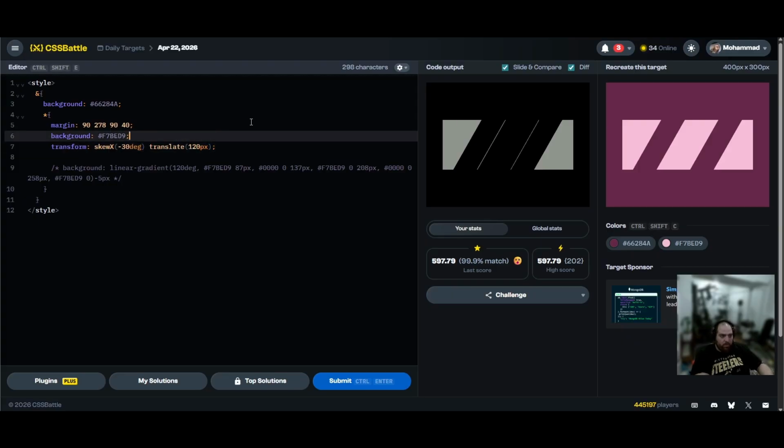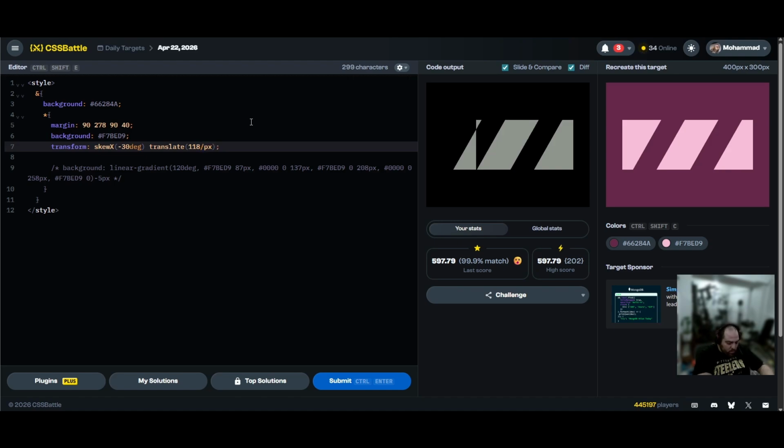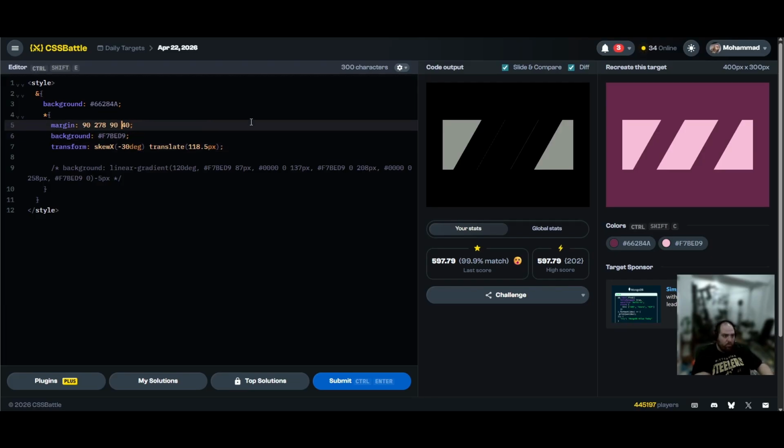Can I make 120 work? Okay, I can't. 119 seems to be... 119 plus, and then we make this 0.5. 118.5. Okay. Oh man, okay. So there's that.